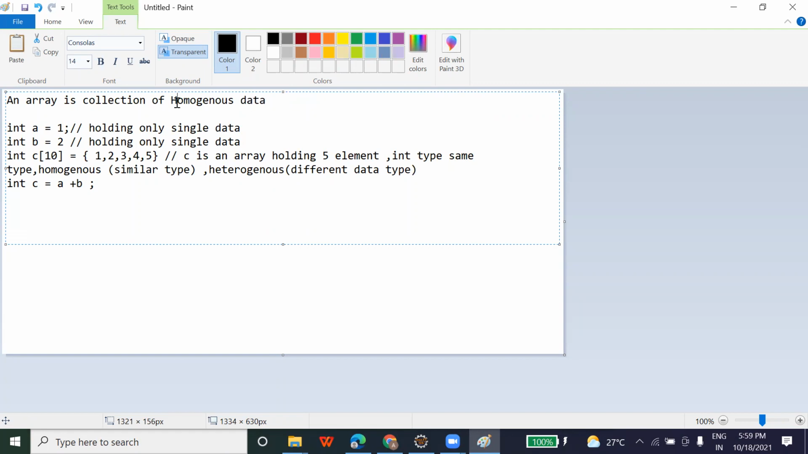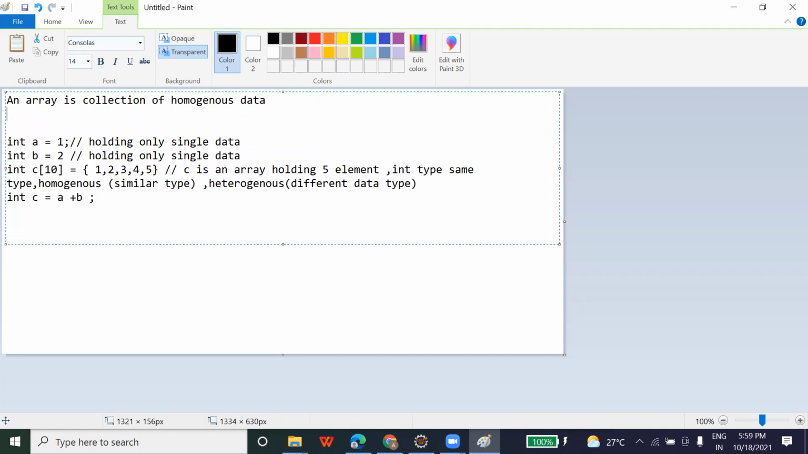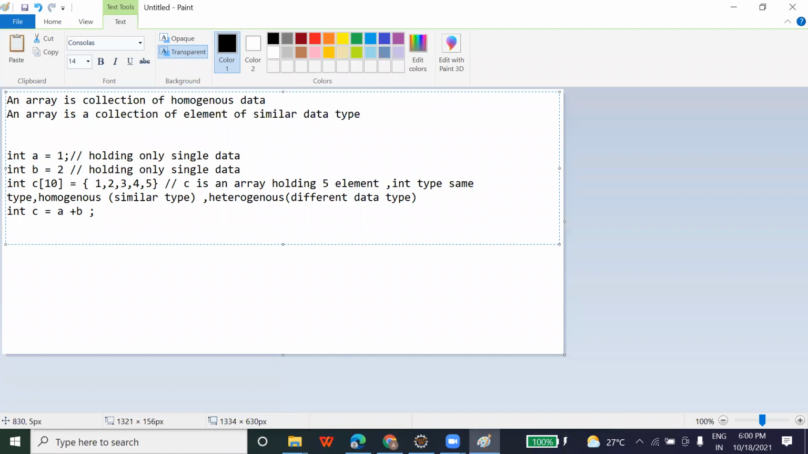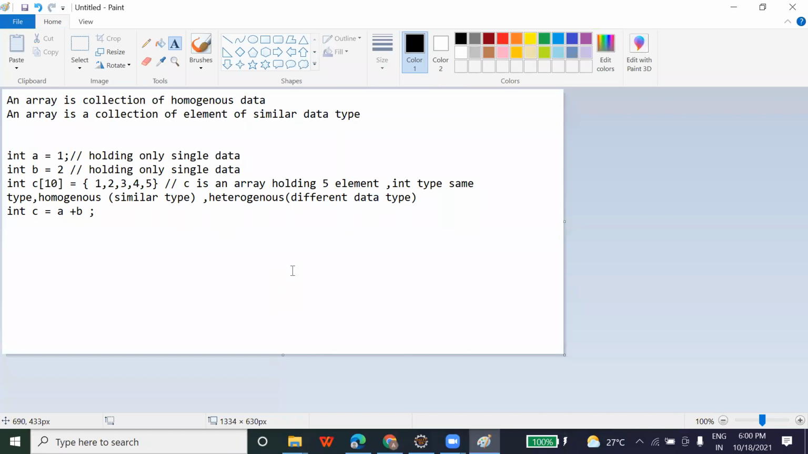Or you can write it in a simple way: an array is a collection of elements of similar data type. For example, I gave you here c is an array. So is it clear to everyone what an array is?